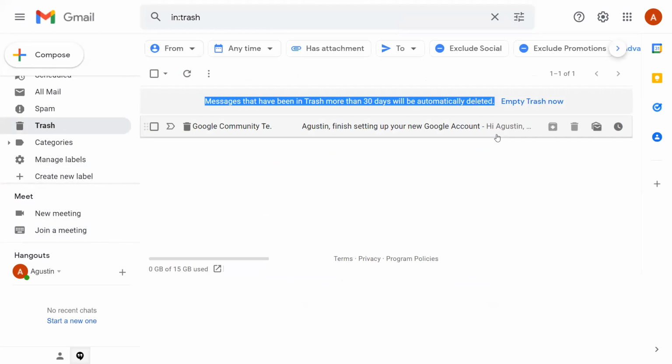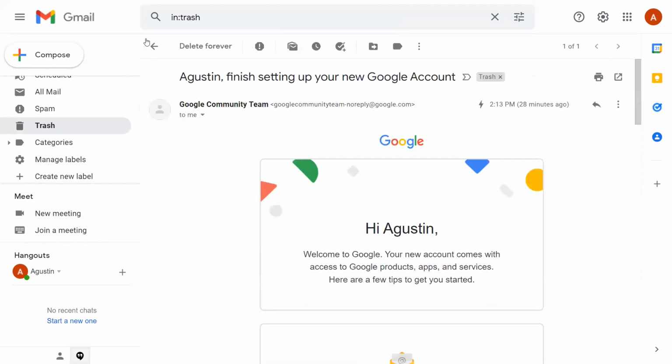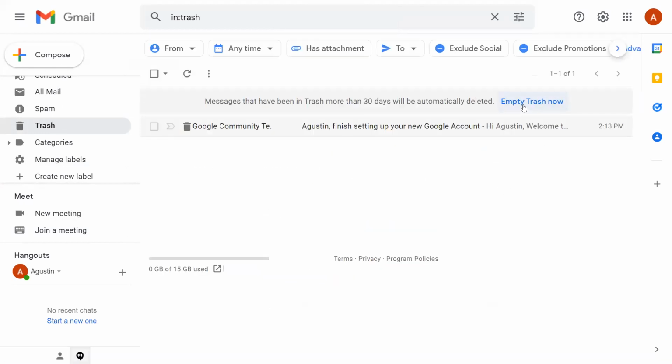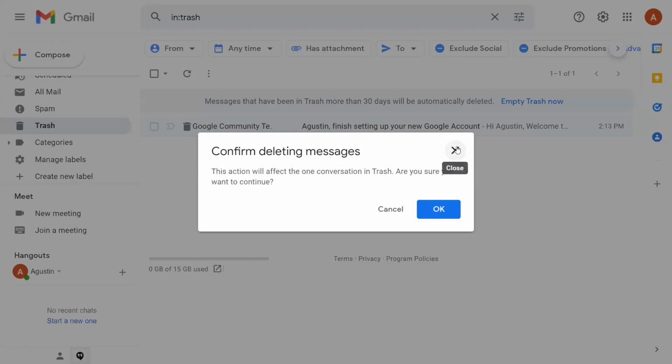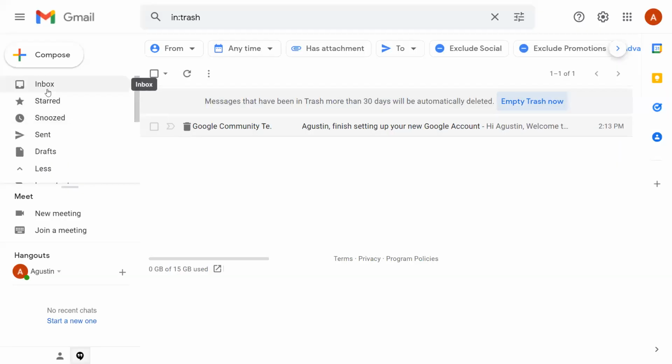Oh, so you have to move it to trash. Yeah. Or you could go to empty trash. Or you can just obliterate them immediately. Thank you. Yeah, for sure. So empty trash now.